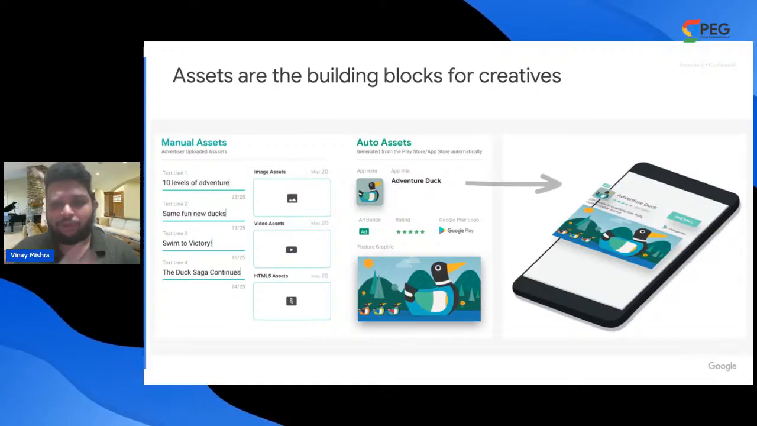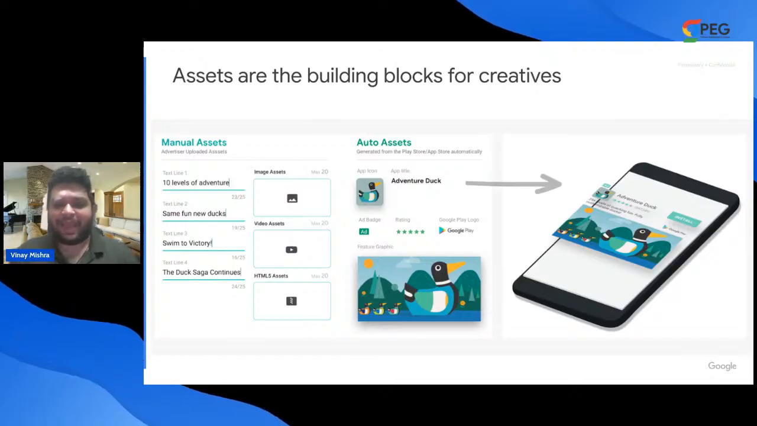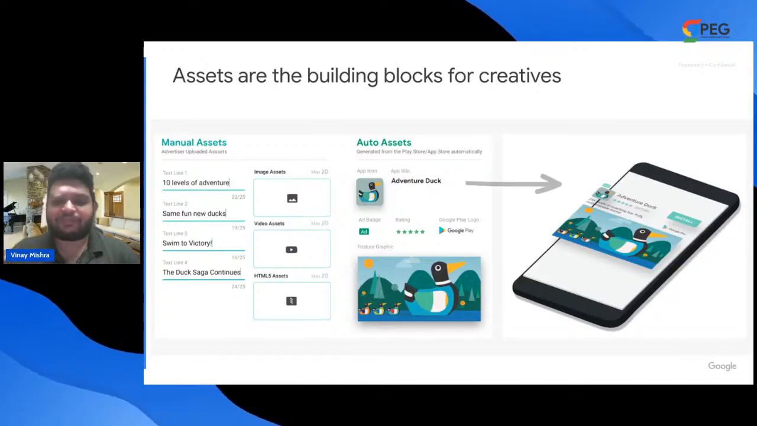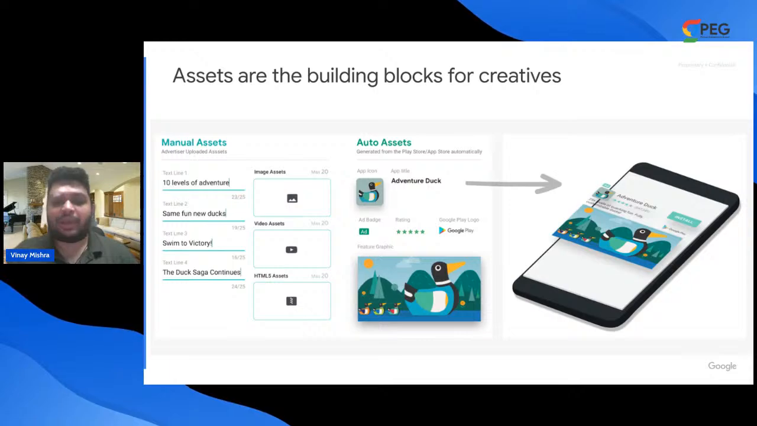And then we also have auto assets which will help you target as well. As I've mentioned before, each asset will act as a building block for many creatives to be assembled, both those you have uploaded to Google Ads and others pulled in directly from the app listing page. These are combined together to generate creatives at the ad group level.